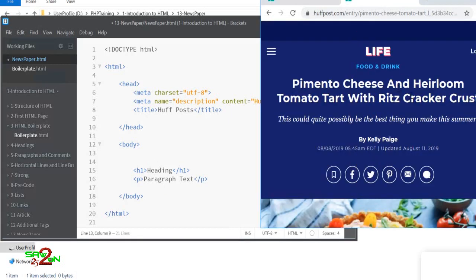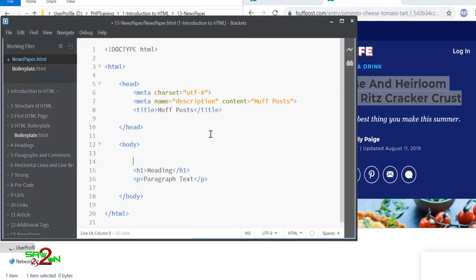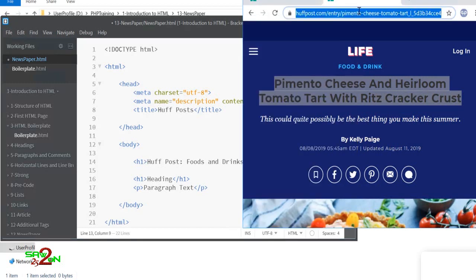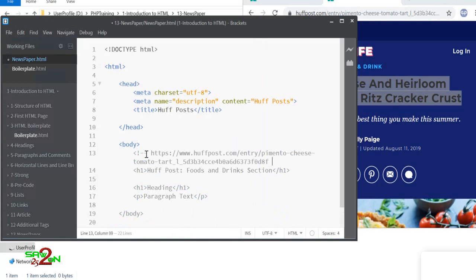Okay, so let's understand how we're going to do that. First thing we have to do is copy this heading, and then we'll place it in the h1 tag. Before that, in the h1 I want to say this is HuffPost, and under the foods and drinks section. Okay, and we'll copy this URL and place it as a comment. You know how to write a comment. Okay, so we have our heading.